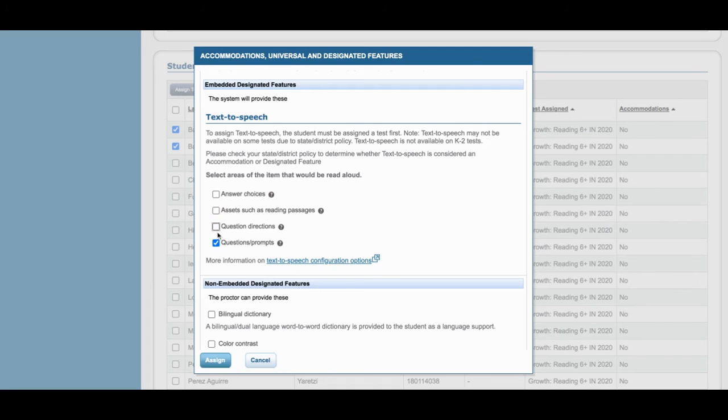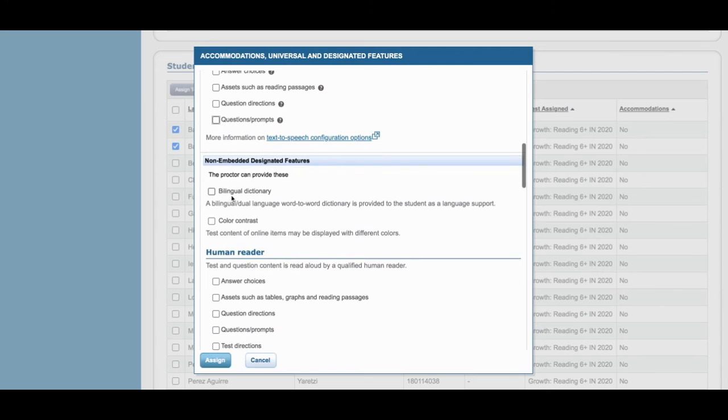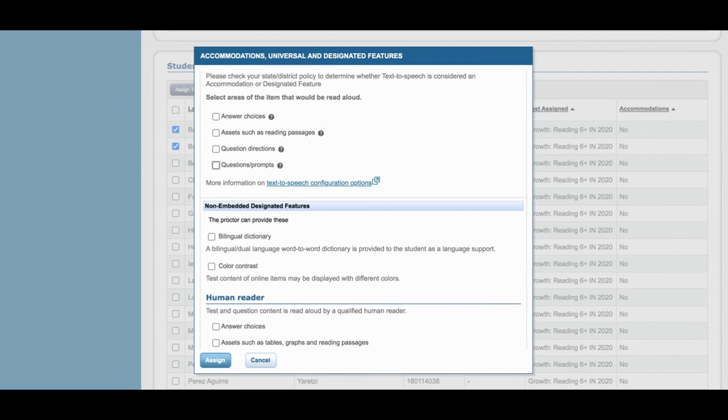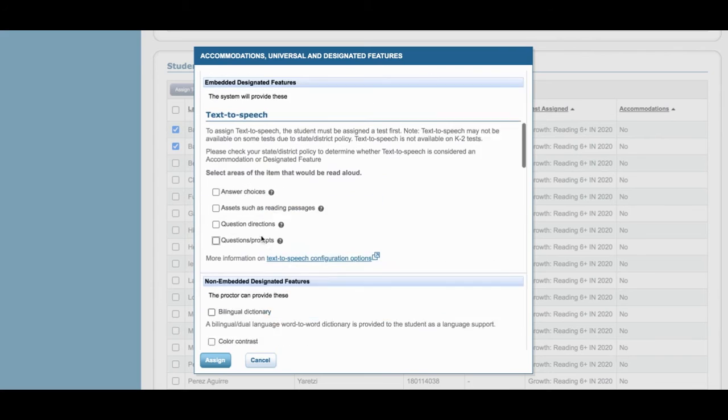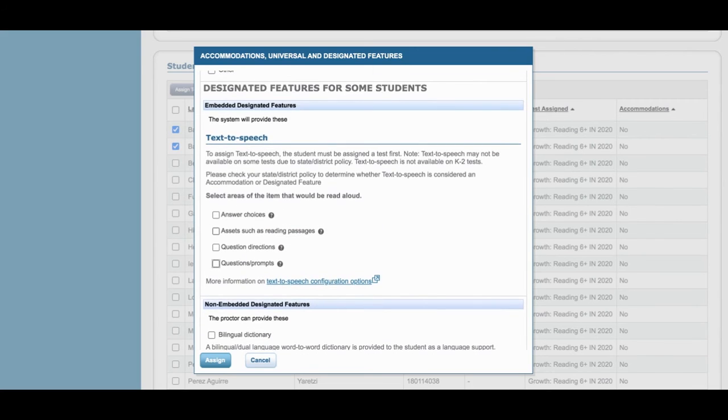There really shouldn't be anyone that's getting accommodations for the reading passages. But if you think you have someone that would be in that category, touch base with me so we can talk about that. And then there are some other accommodations that might be for ESL students, like the bilingual dictionary. And those students also have an option where you can assign a Spanish test.